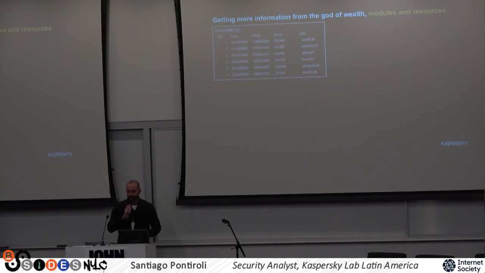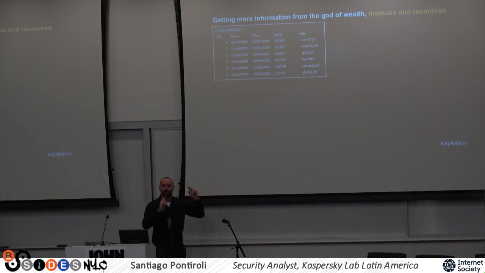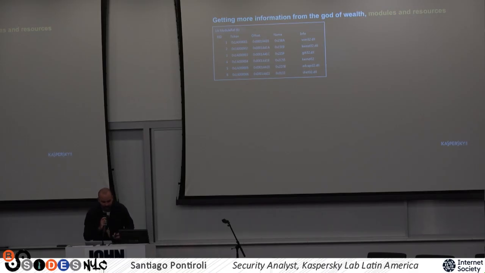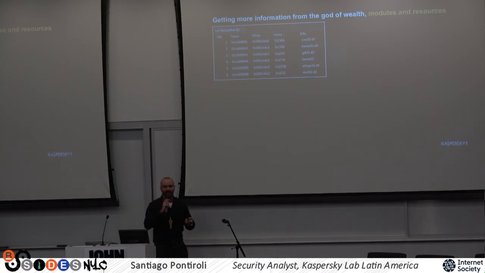So you can also get module information. In this case, we are not talking about the assemblies, but what the file is using at runtime. For example, it's using GDI for representation, it's using kernel32, of course, then shell32. All these modules are part of the API calls being made by this particular malware.